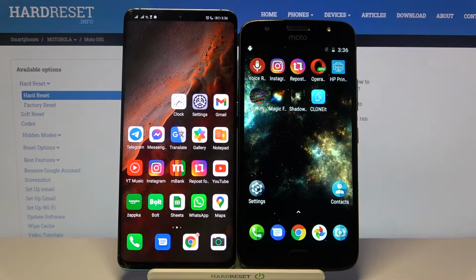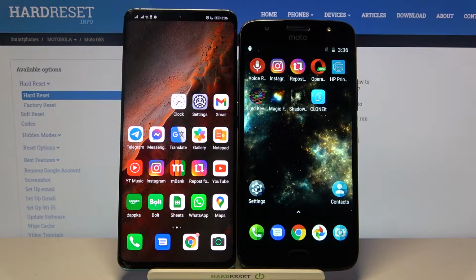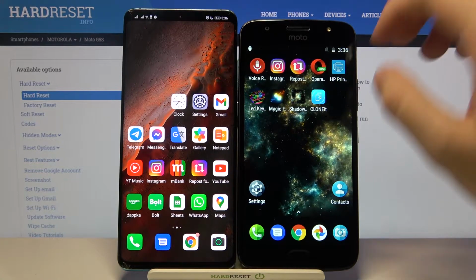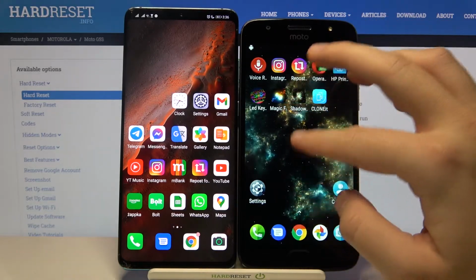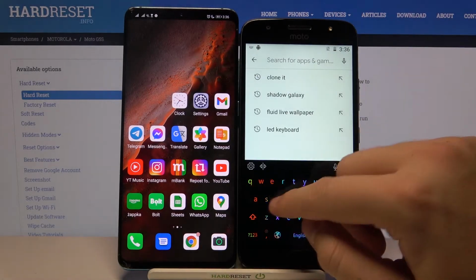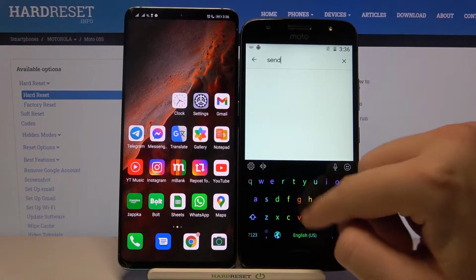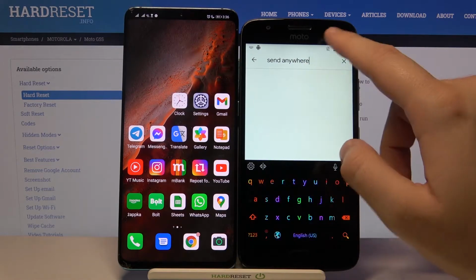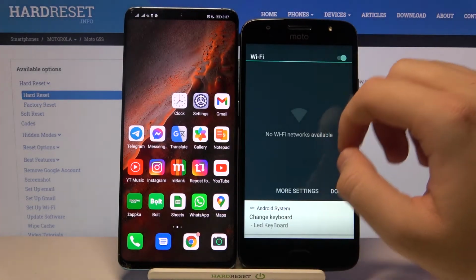Welcome. If you want to transfer data from Motorola Moto G5S to another Android smartphone, first you have to go to the Play Store and get an application to transfer data. I can recommend the Send Anywhere application. Of course, remember to turn on the Wi-Fi.